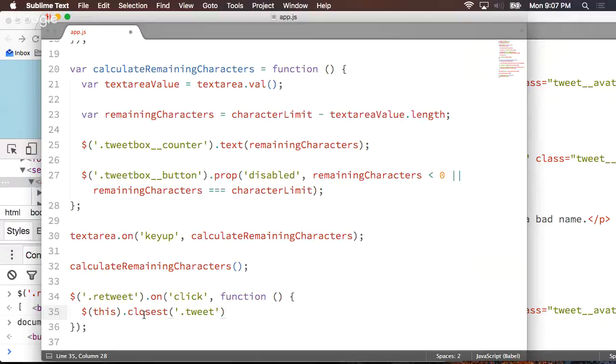So this is an easy way to traverse the DOM tree. Keep going up until you hit the root, or keep going up until you hit an element that matches the selector, has a class of tweet specifically. So this dot closest tweet, now that we have that tweet, what this does is it now returns a new collection of the tweet. Not the button anymore, but now we've got the tweet. So now we can say dot add class retweeted. Add class allows us to simply add a new class.